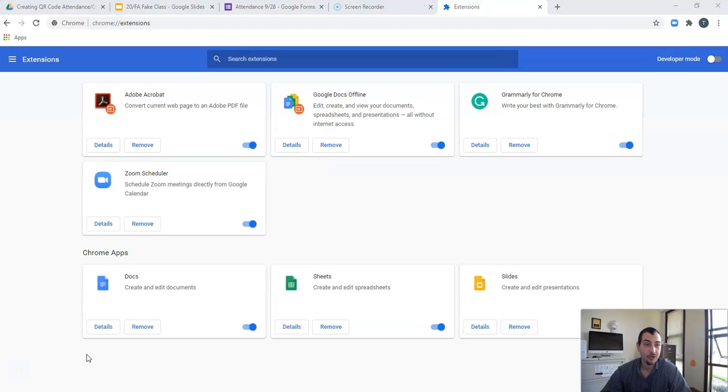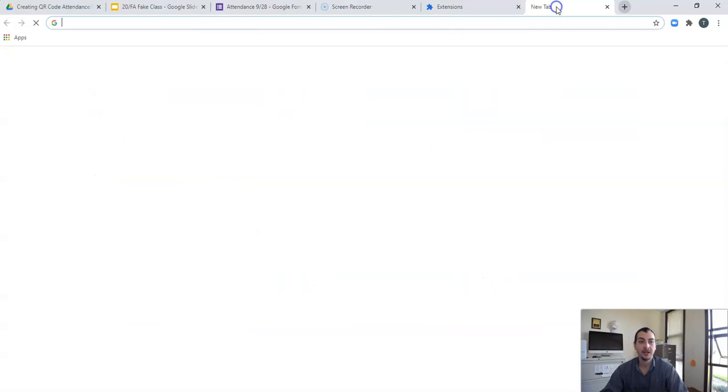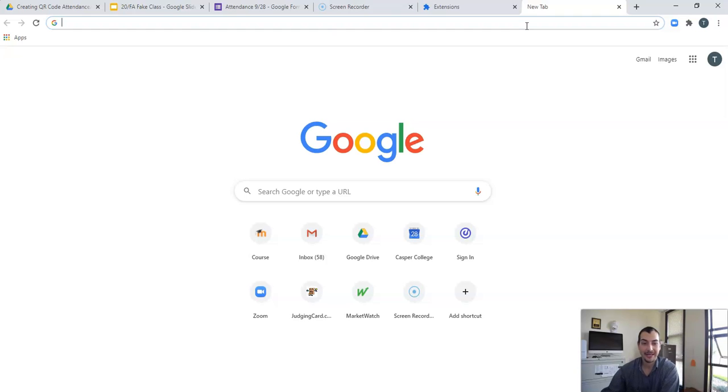So I paused the video because I wasn't finding what I wanted to find, and I'm not quite sure how to get to it from here. So I'm going to actually go about it in a different way. I'm going to go ahead and show you how to add this extension.